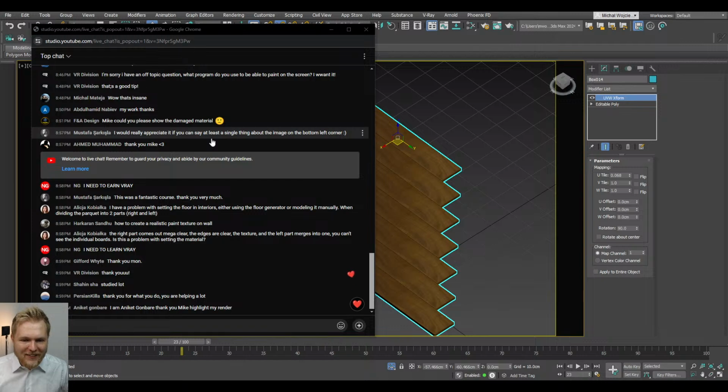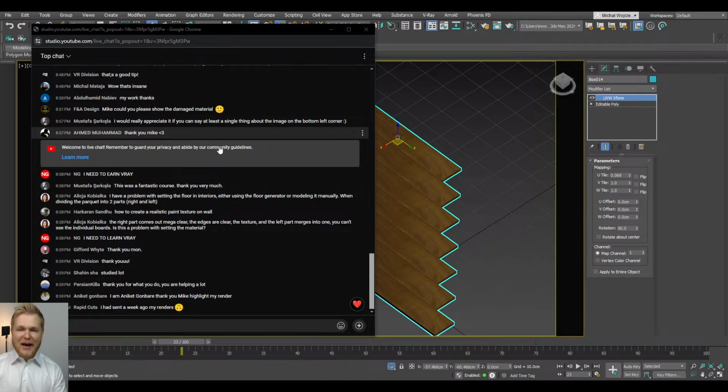So now my work. Thank you, Mihao. Mike, could you please show the damaged material? Yes, that's actually what we're going to be doing for the next webinar. We're going to be talking about damaged materials, how to add scars, how to pretty much mess up your materials to make them more worn and torn. That's really going to be cool.